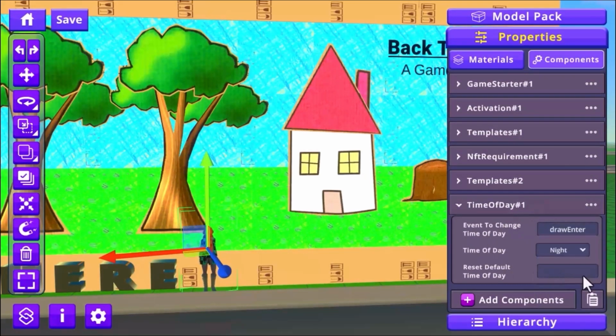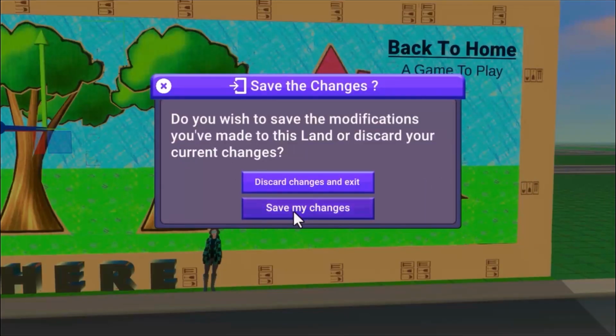And also I can define another event to return the time of day to the default. And one other thing you should bear in mind is that if the user gets outside your land or your game starts to reset, the time of day will be changed to the default time. For example, in here my default time is day, and if I play the game, the time will change to the night. But if my game resets, or if I get outside my land, the time will be changed to day. All right, let me show you the effect. Let me save my work.